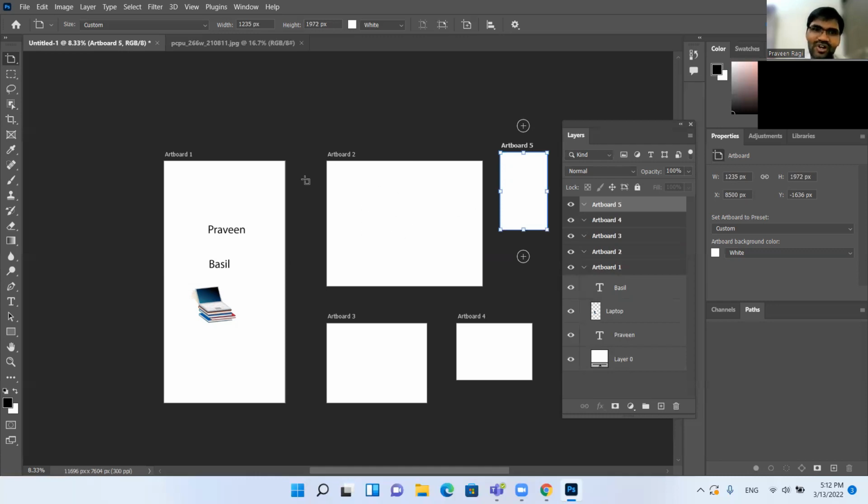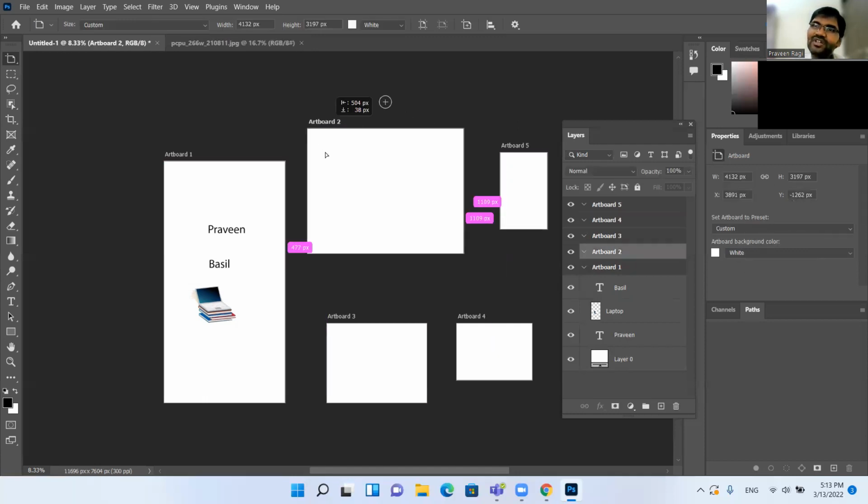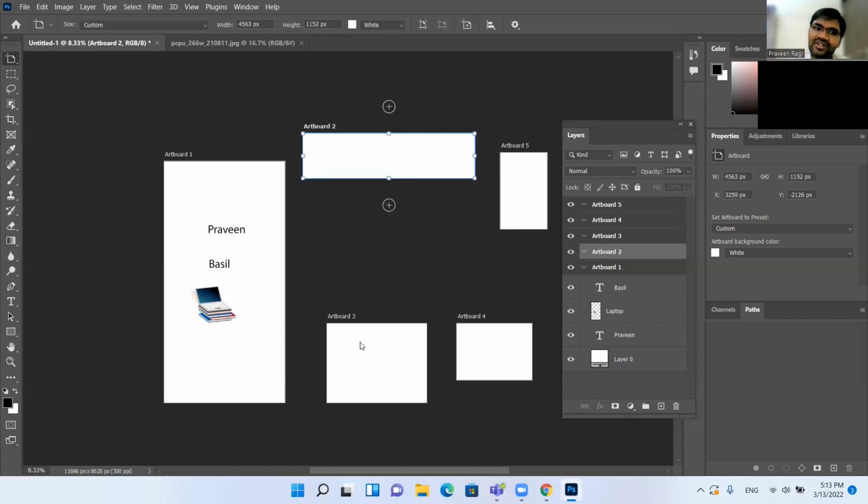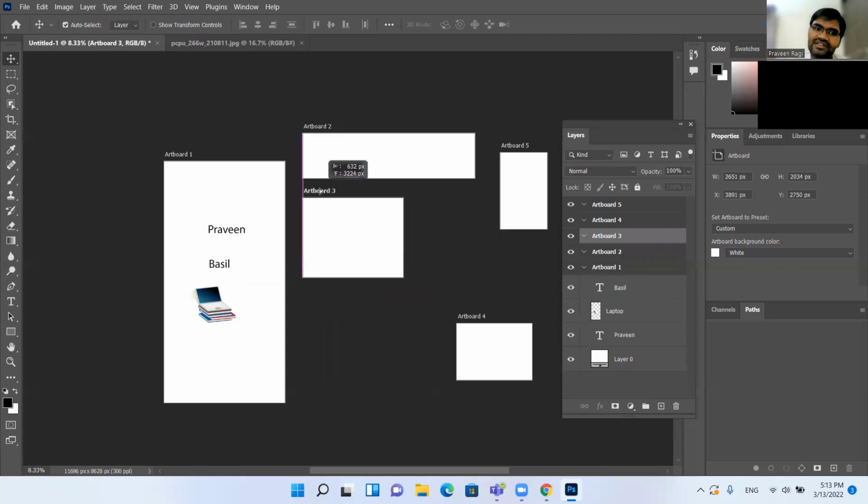If you want to move any artboard, you have to place the cursor not inside. You have to click on the title of the artboard, then only you can move. Then to increase or decrease, use the handles located in the corners and sides, like this. And you can place the artboard wherever you want, like this. Since this is new, whatever I understand with my own idea, I taught.